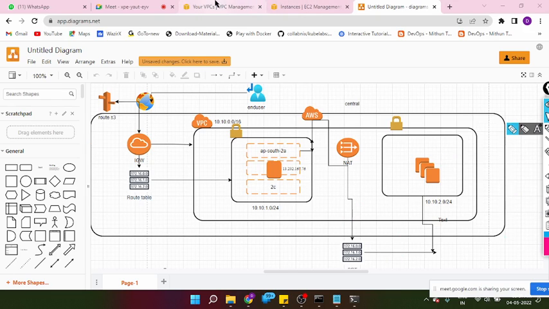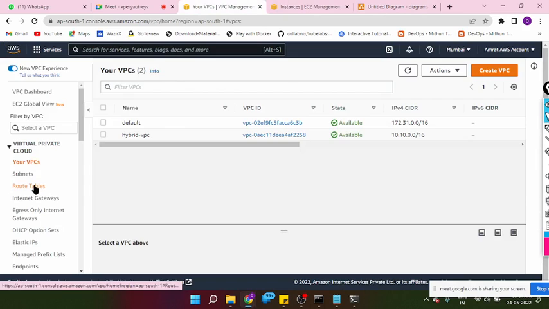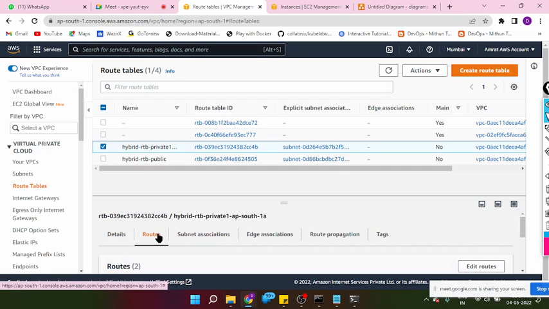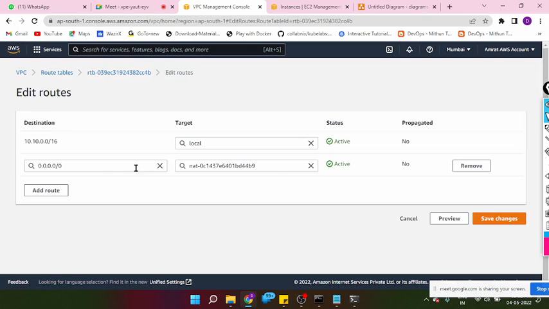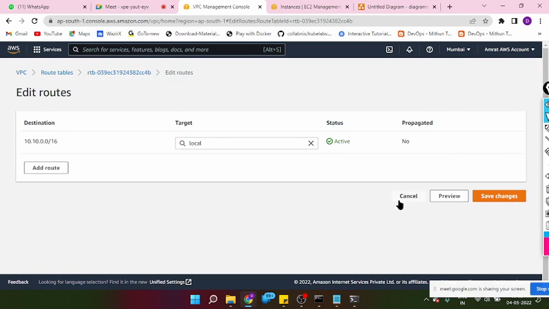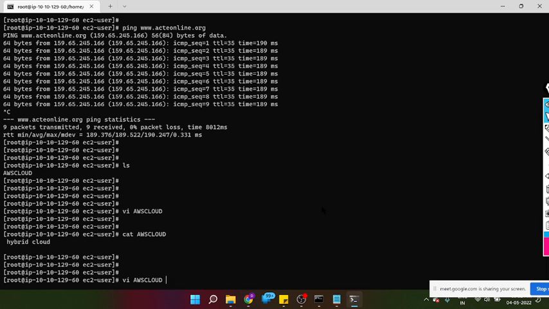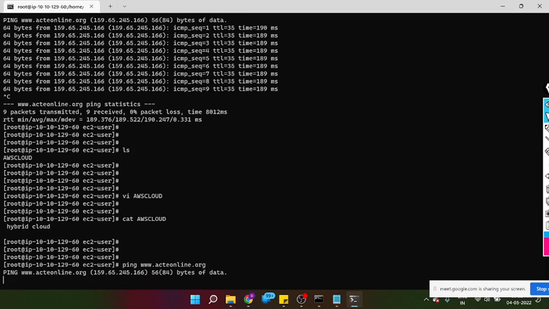I'll just show you. Go to route tables, my private route table, routes, edit routes. Here you can see NAT is there. I'll just remove this one and save changes. Now you can see I won't get any reply.